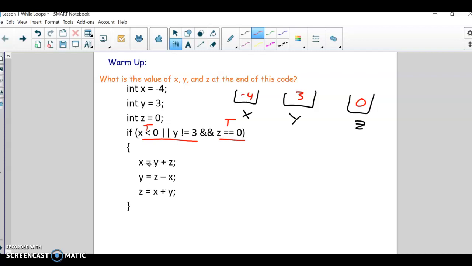So x is going to be set to whatever y is currently plus z. So that's 3 plus 0. So x is no longer -4. It has been replaced with 3. Okay, so this line is done. And then y is going to be whatever z is, which currently is 0, minus x, which is now 3. So y is going to be the z bucket minus the x bucket. So y is going to become -3 at this point.